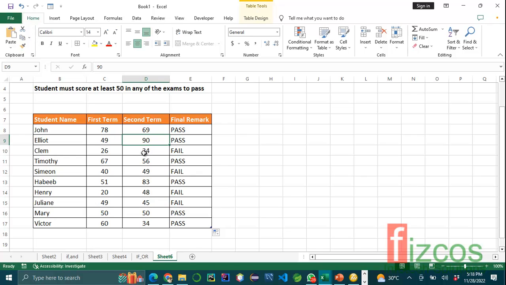This is how to use the IF function with OR argument, returning a result if a condition is met or another condition is met.